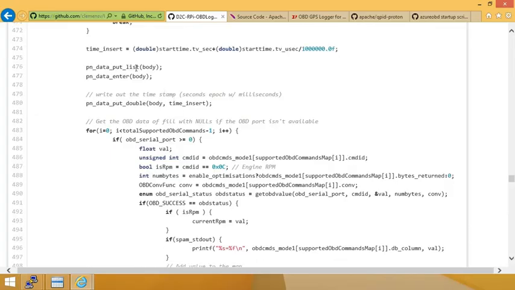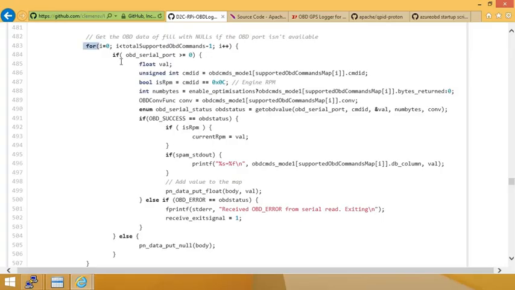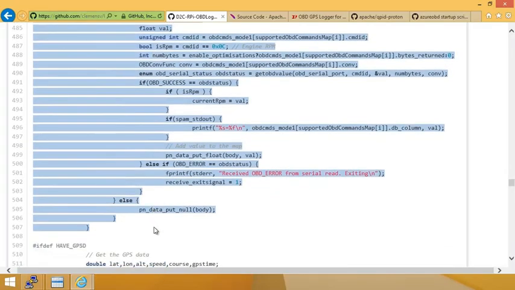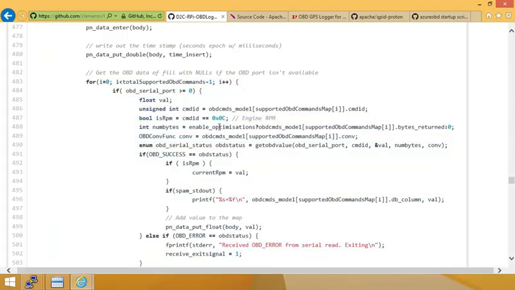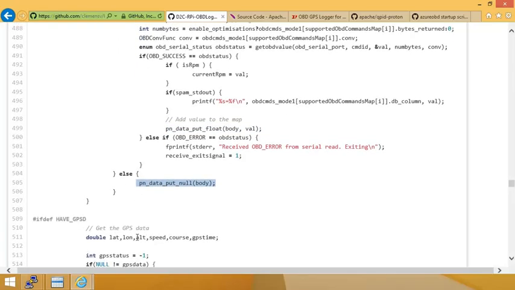I'm going to start the list for a particular row of telemetry data. I'm going to go into this. I'm going to put the time as a double value, and this is kind of pulling from the OBD device, pulling the individual values one by one. So it's going to the OBD device. This is the get OBD value that's communicating with the device, grabs the value out, and then puts that data as a float. These are all floating point values into the body, and then moves on to the next one. If we don't get any information, then we're going to put in null.